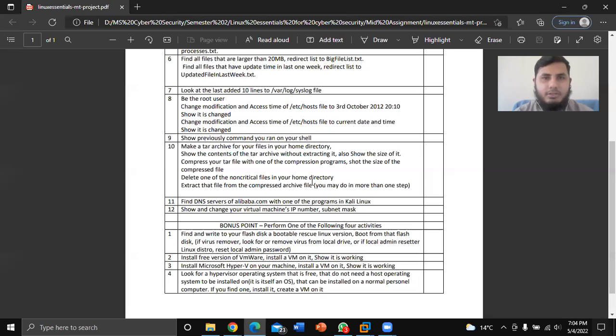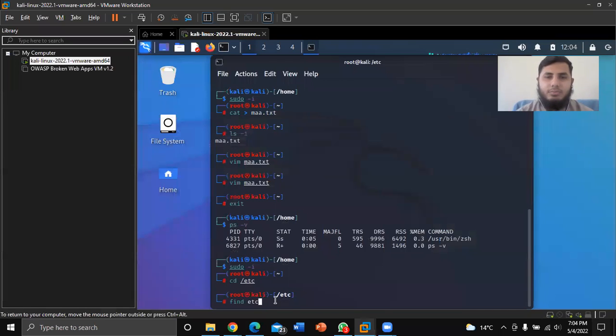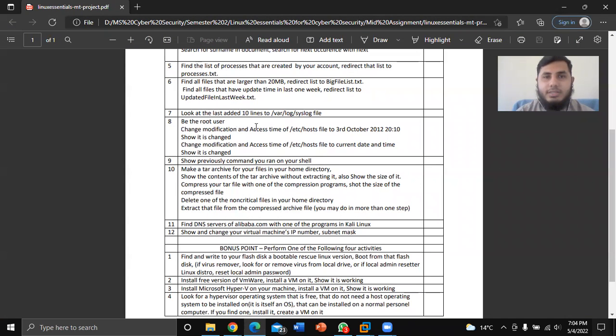First of all, my task is to perform all the... Sorry, I forgot point 6, which is to find all the files that are larger than 20 MB. Sorry, I have to exit from here. So now I have to find all the files that are larger than 20 MB.